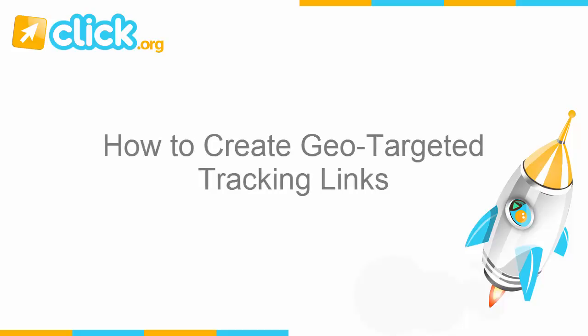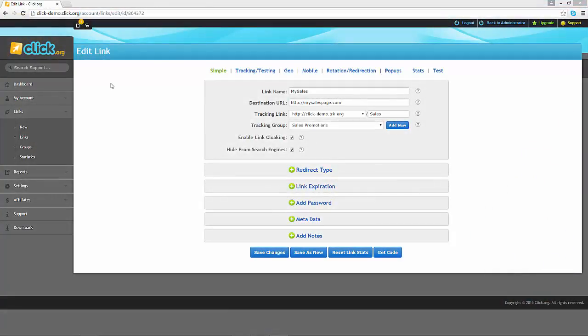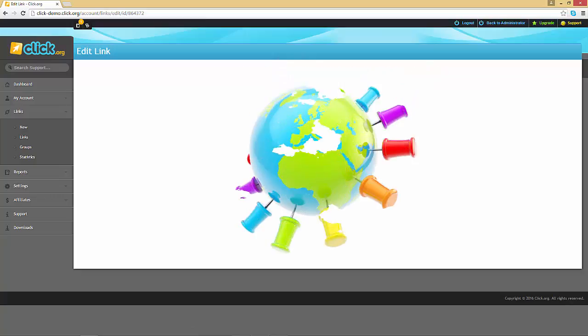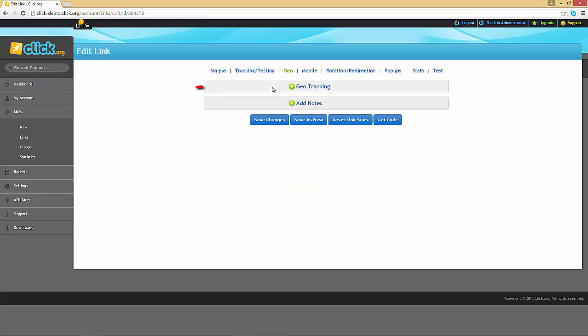In this video tutorial, we will show you how to create geo-targeted tracking links. Once you have selected the link that you would like to edit, click on the Geo tab across the top. With click.org, you can easily track where your clicks are coming from and use that information to redirect people from different countries to different pages. Click on the green plus sign to expand the menu.